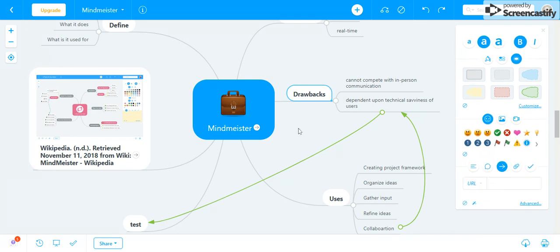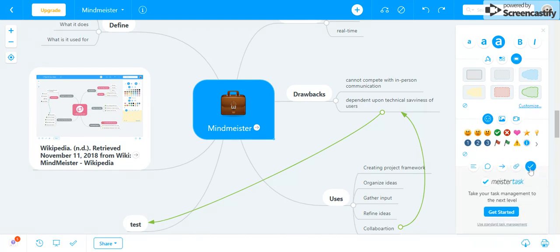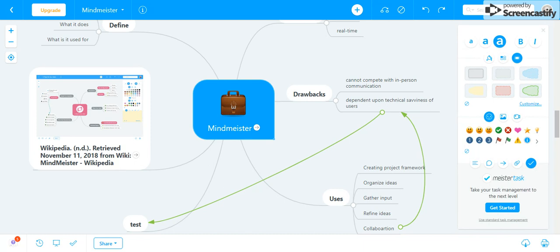You can add a URL, so right here I've added a URL, which is to MindMeister, of course. So it will come up in a new tab. You can attach files, and this is again manage tasks, which is a premium function. So that's the basic layout.